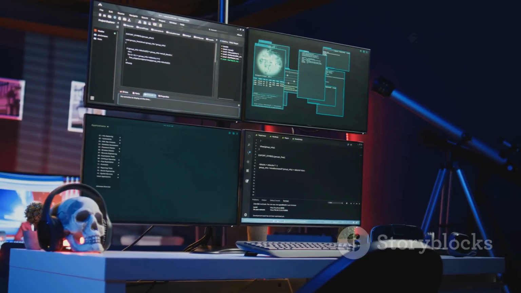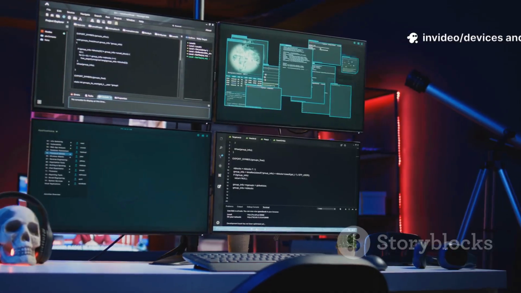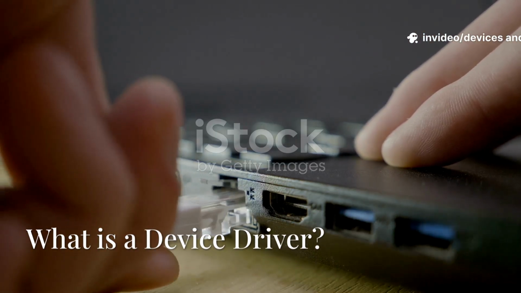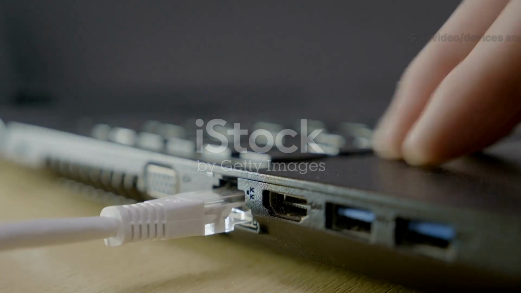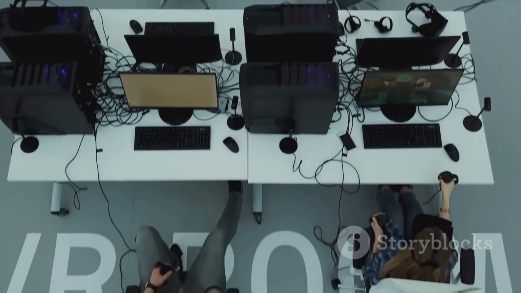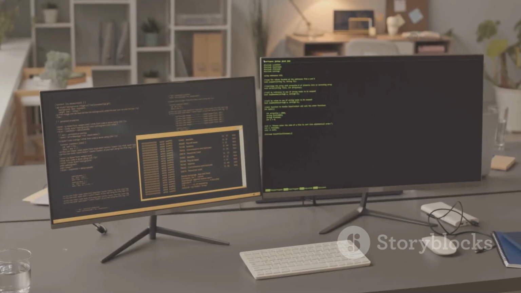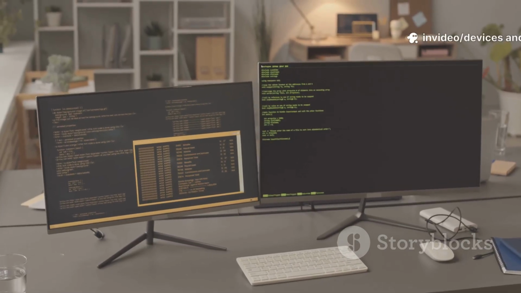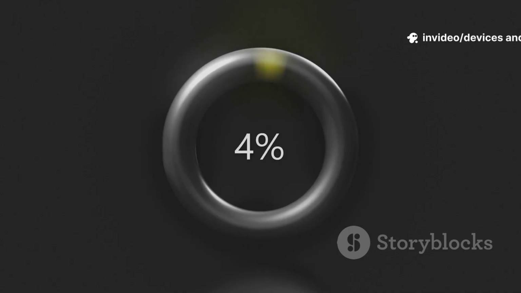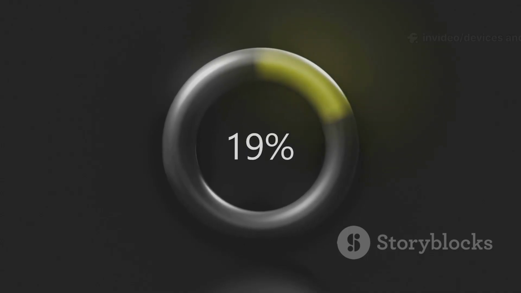Now let's talk about the software that makes it all work. Device drivers. Device drivers are the translators between the OS and hardware. Each device needs a specific driver to communicate with the OS. The OS gives a generic command, and the driver translates it into instructions the hardware understands. Without the right driver, the OS can't use the device.